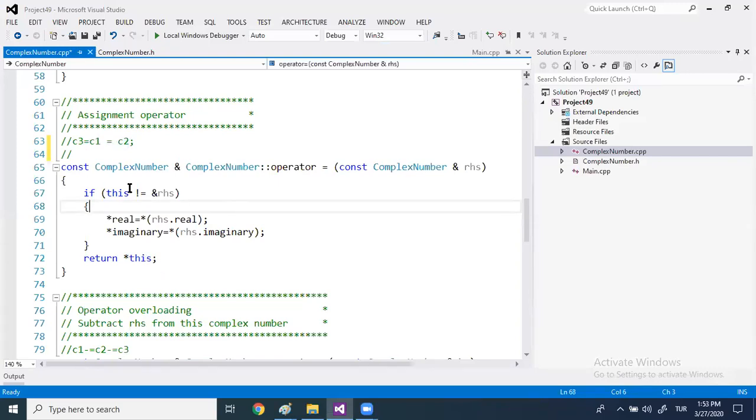As simple as that. And why do we have this condition here, if this is not equal to the right-hand side? Well, the reason is simple, because sometimes I can do something like this, as I explained to you: C1 is equal to C1. If I want something to be equal to itself, well, that object is already equal to itself, so I don't have to make any further changes. That's why I do this check.